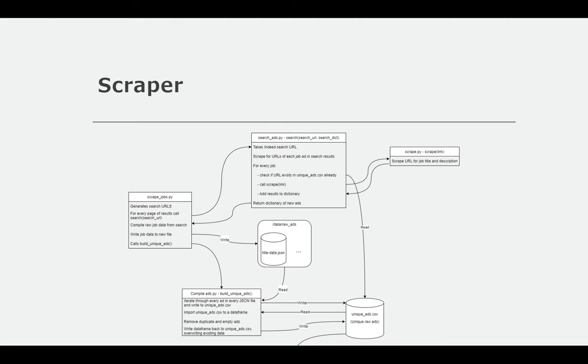Before I do the demo, however, it is important to understand what the code is doing. First, the scraper must generate the search URLs we are interested in. This includes configurable parameters for the job title, location, and how many results we want to get. Indeed limits search results to 1,000.